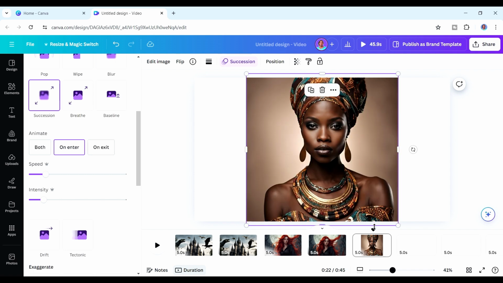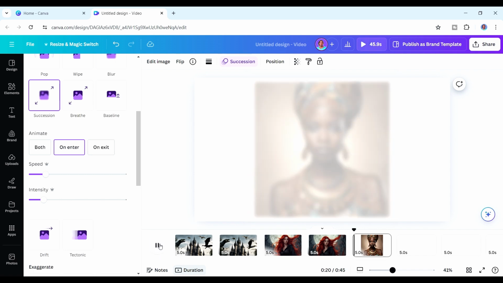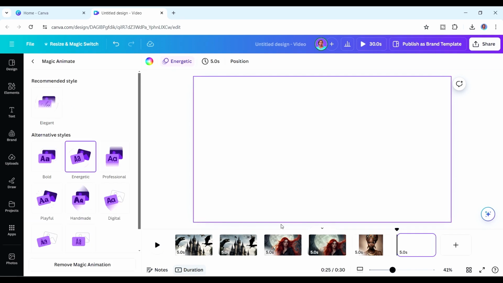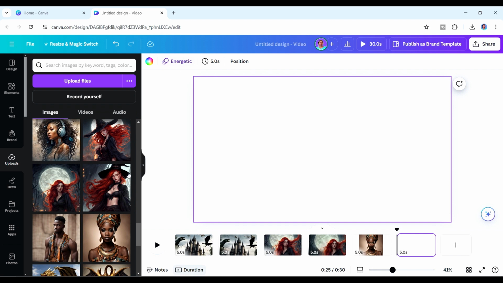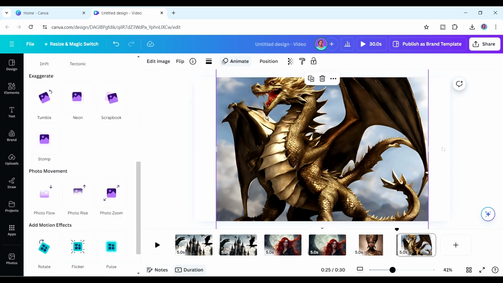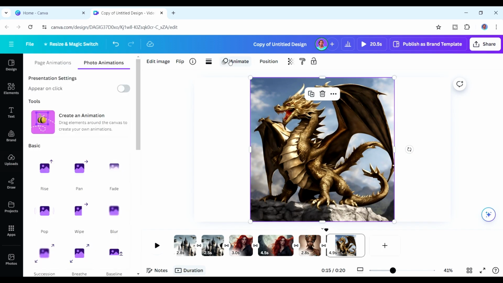Yeah, so this is what our image looks like. Let me just play that a little bit. Yeah, so that is what that looks like. Let me add another one here. So just go back here. This time we can use maybe this dragon here. Yeah, so we can use this image here. We're going to click on animate, and now we're going to click on magic animate.